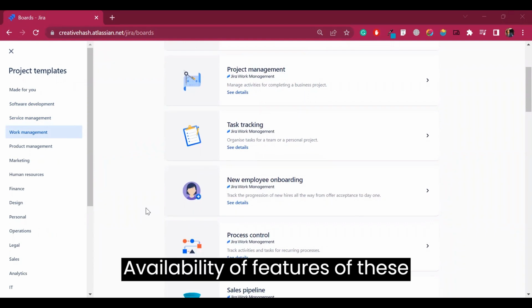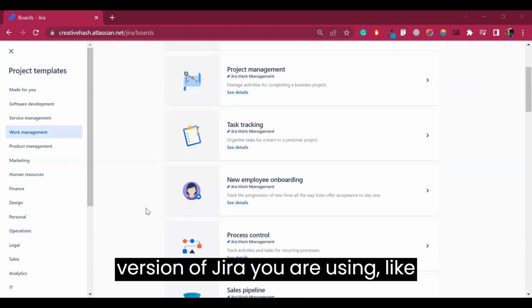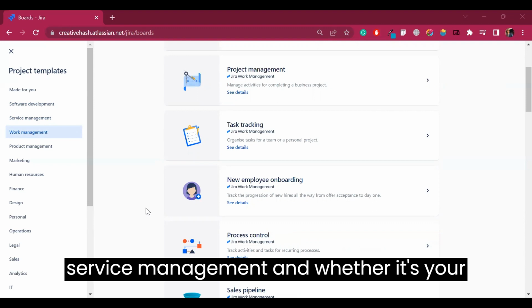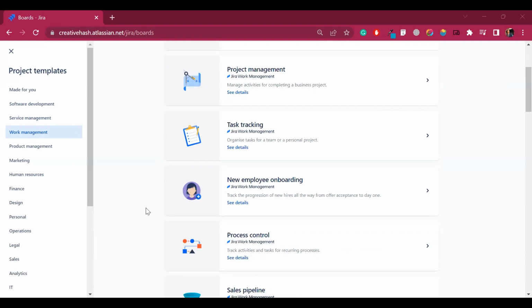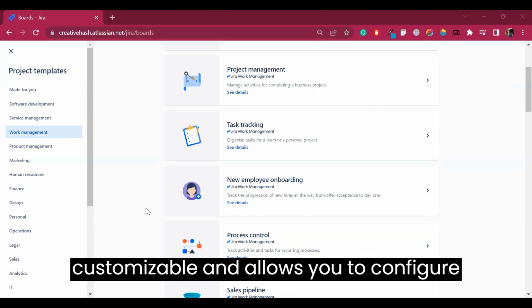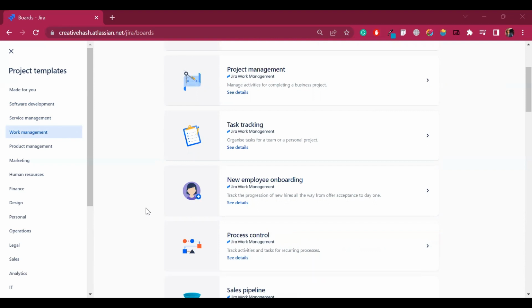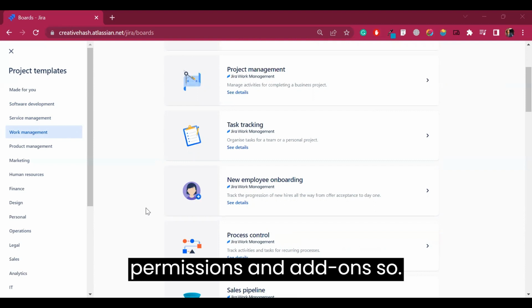The availability of features of these projects varies based on the version of Jira you are using, either your Core, your Software, your Service Management, and whether it's Cloud or Jira Server or Data Center. Additionally, Jira is highly customizable and allows you to configure these project types based on your unique needs, or even create new project types if you have the right permissions and add-ons.